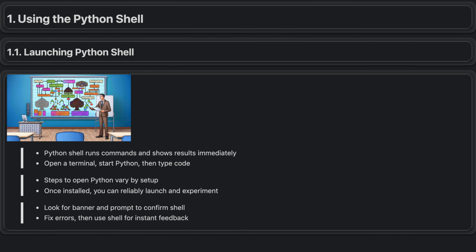Using the Python shell. Launching Python shell. The Python interactive shell is an essential tool when you begin learning Python. It waits for your commands, runs them immediately, and shows the results right away. To start it, open your terminal or command line application, such as Command Prompt on Windows or Terminal on macOS, and enter the command for your Python version. After a brief header appears, you see a prompt where anything you type is treated as Python code, making it a convenient place to take your first programming steps.